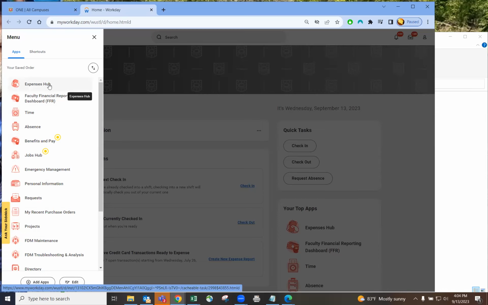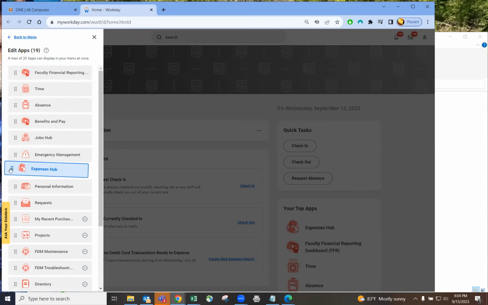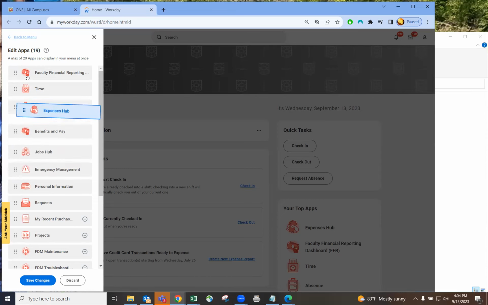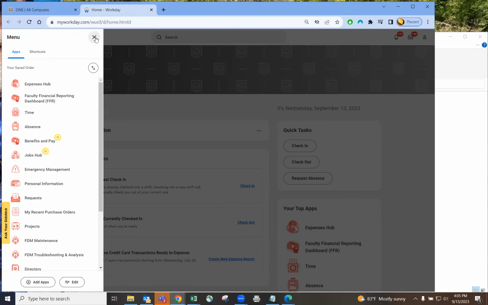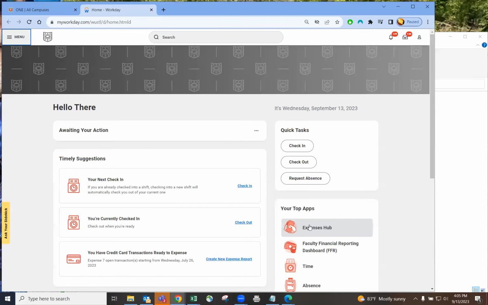And if it's not at the very top and you'd like it to be so that it shows up in your top apps, you can always click this edit button, and then you can drag and drop these and move them around. So whatever the top 4 apps that are listed here, those are the 4 that will be listed down here in your top apps section. So then you can save your changes, and then you exit out of that, and now it'll be down here. You might need to refresh the screen if you just changed it.